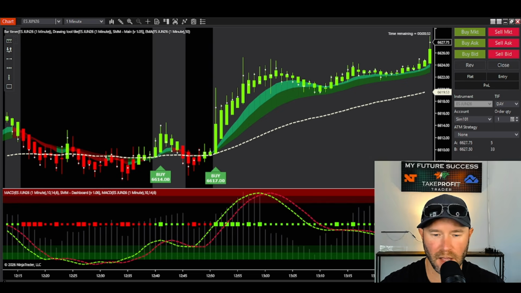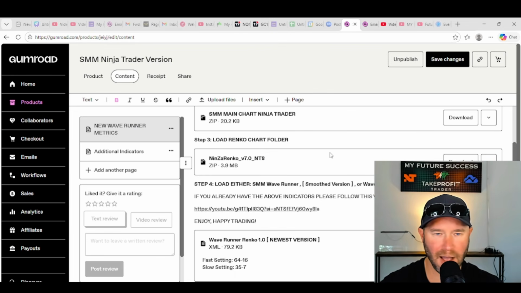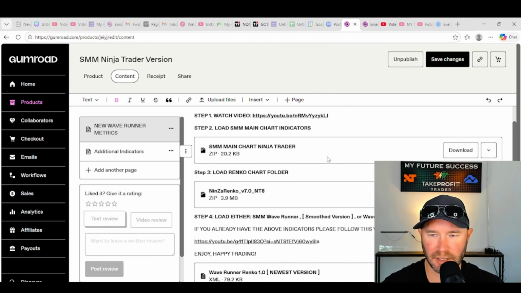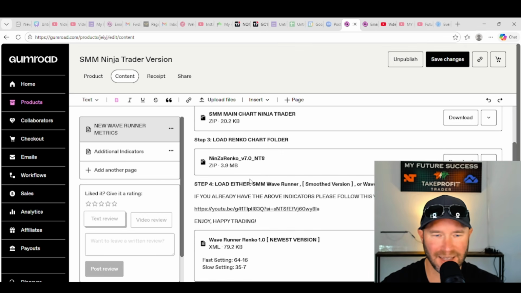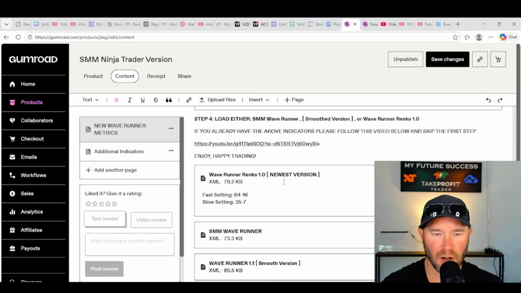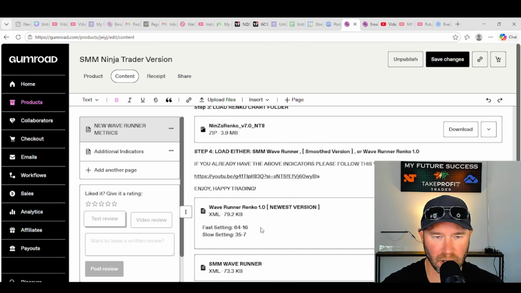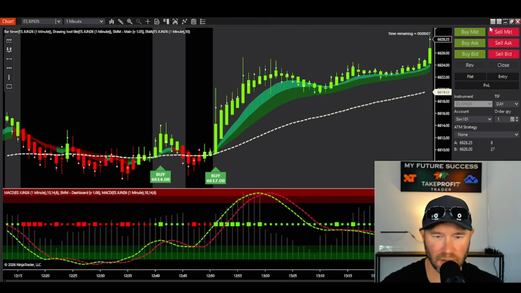Let's go ahead and go down here. If you guys are new, you're probably at Gumroad, or you've just purchased, or you're getting an update on this. Two folders that I need you to download. The Ninja Renko folder, go ahead and download to your computer. And I also need you to download this Wave Runner template. Just so you know, the fast and slow settings are already set here, but I want to show you how to actually input that on your charts. So go ahead and download those two things first, and let's head back to NinjaTrader.